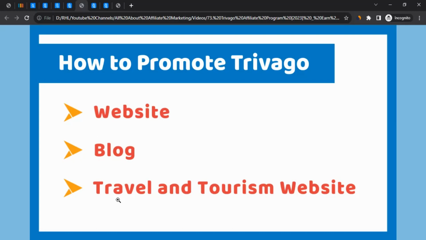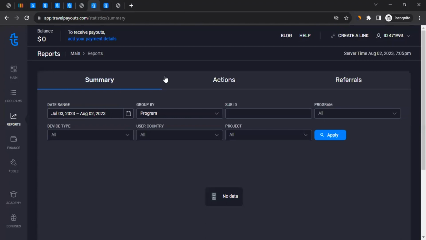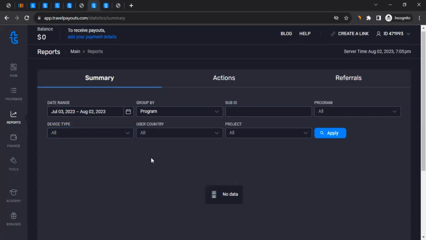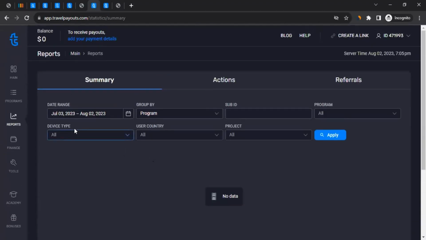So let's say you started promoting them, but where would you see the performance? You know, how well you're performing. For that, you have to come back to the dashboard again, the affiliate dashboard of Travelpayouts. Over here, you can simply click on reports. As you can see, I'm simply on reports. And when you click on reports, you would be able to see the summary of all your performance.